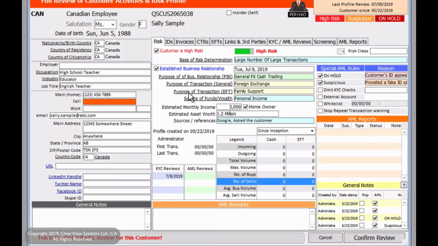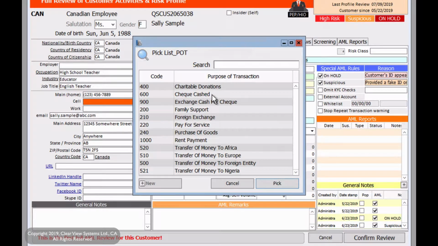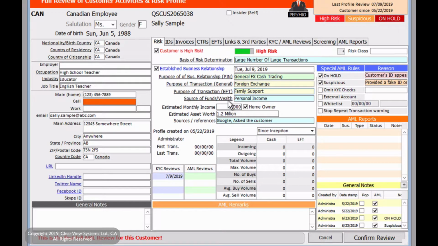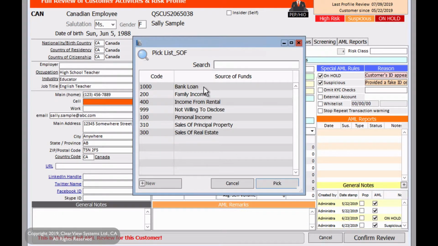And then we have another purpose of transaction, EFT. Same idea, except this is for electronic fund transfer. Again, you have a variety of options. And then we have the source of funds and wealth. This is typically where the money comes from the customer. So we can say personal income, or it could be a bank loan or any other option.